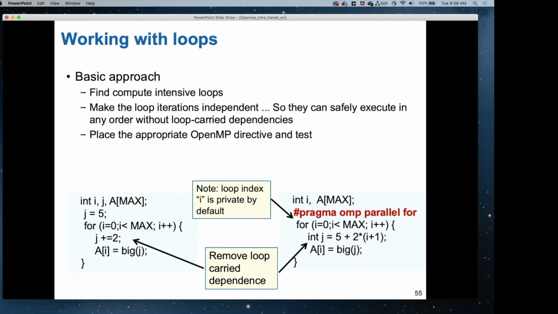And here's a common situation removing a loop carry dependence. I have j plus equals 2. Well, I can compute that with a function of i. So, j equals 5, and then I increment it by 2 for each count. So if I go j equals 5 plus 2 times i plus 1, now I don't have a loop carry dependence.